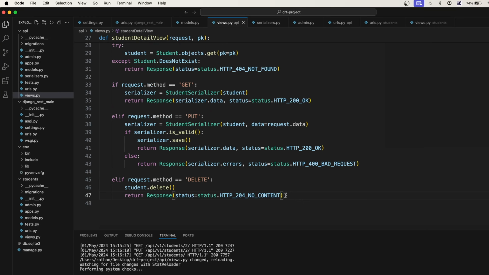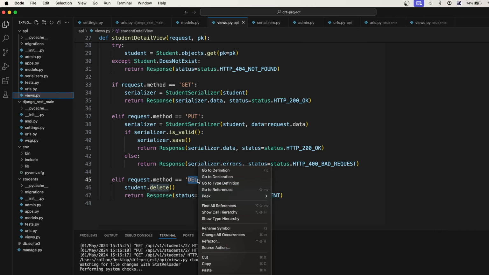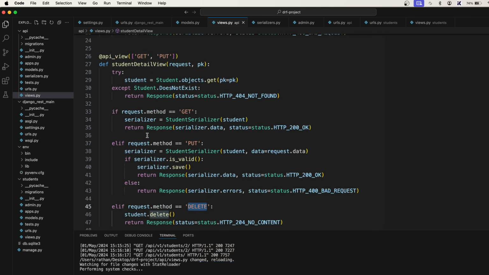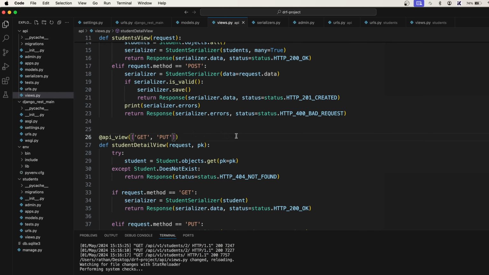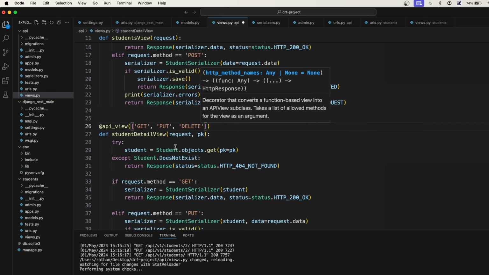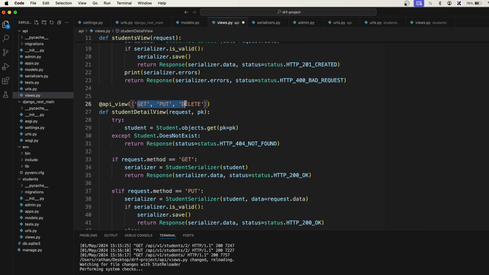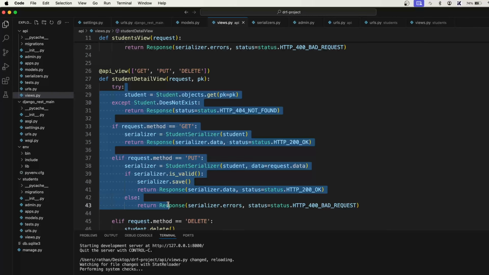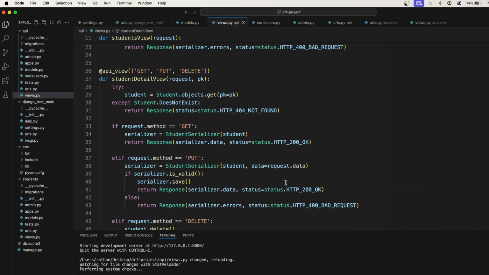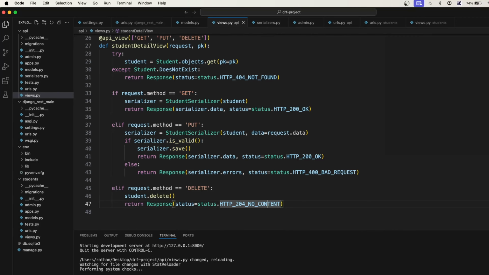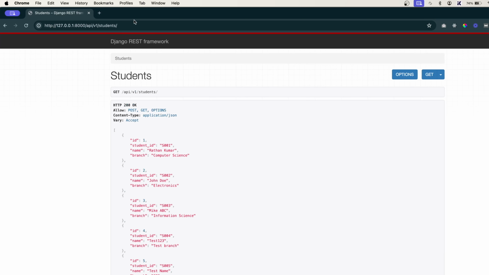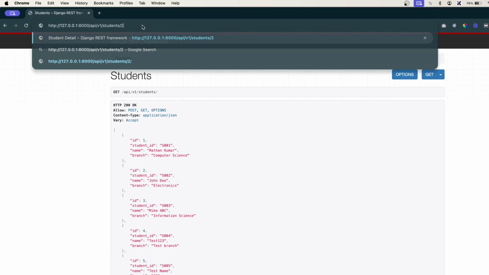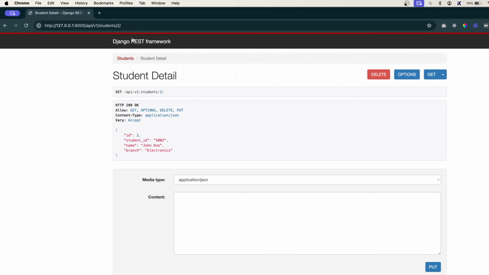And once this is done, the last thing that we need to do is simply set this delete method, right? We need to accept all of these three methods: GET, PUT and DELETE. Okay, so everything will be handled in a single function.